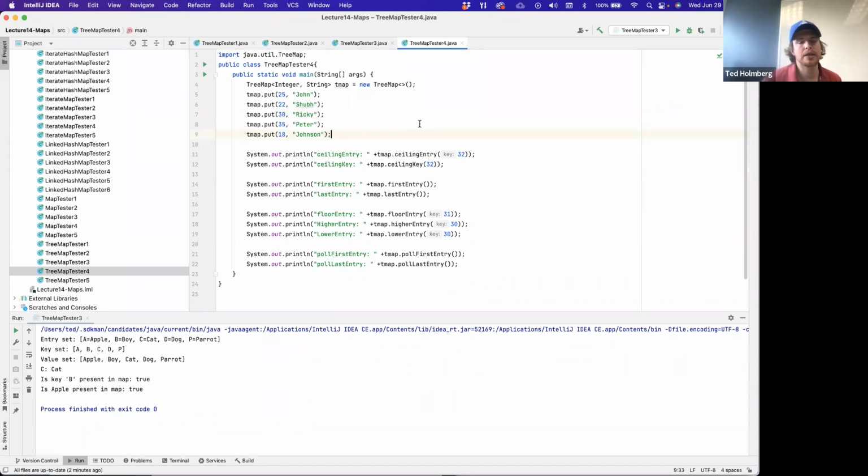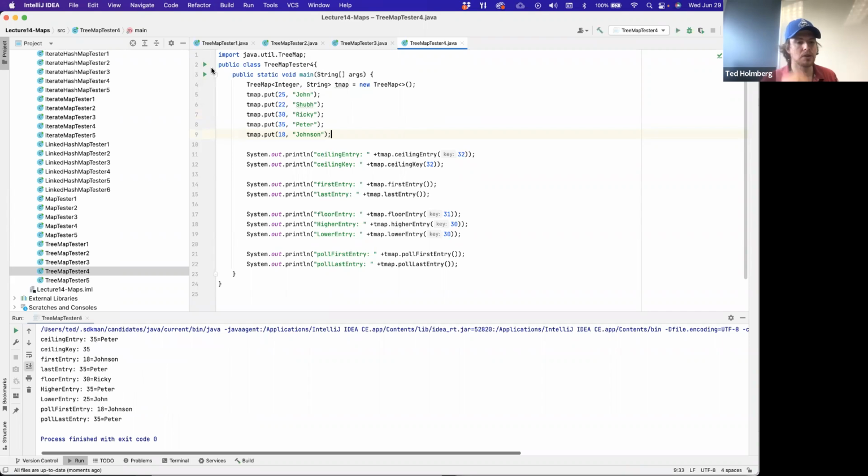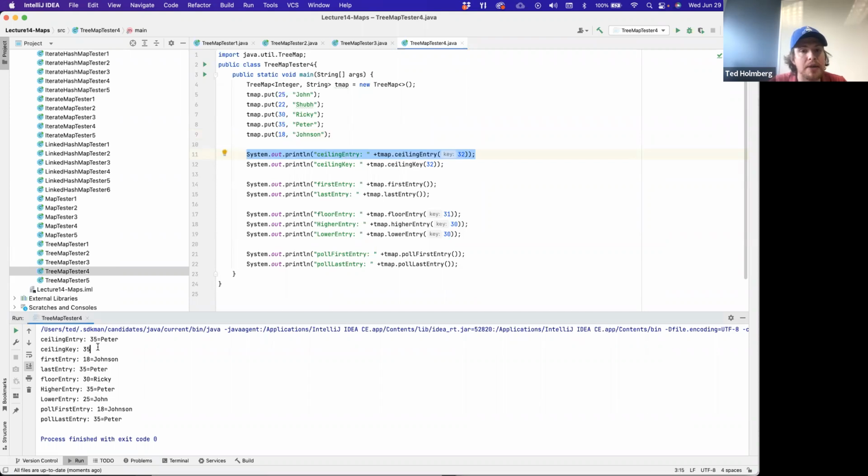And then let me run this so that we can compare the source code to the results. So here we're going to get the ceiling entry. On my TreeMap, I'm going to get the ceiling entry for the key of 32. Now notice 32 is not a key, but it's going to give me the ceiling value that's closest to 32. It's going to look in here, and the next thing higher than 32 that is a member of this map is this entry here, 35 and Peter, and that's what I get. The ceiling entry is 35 Peter.